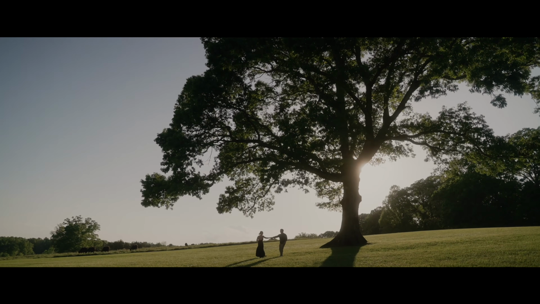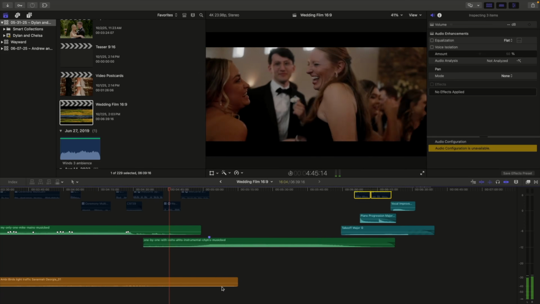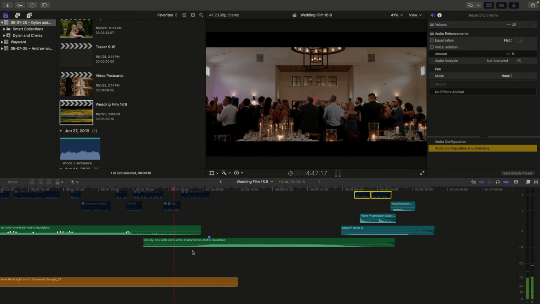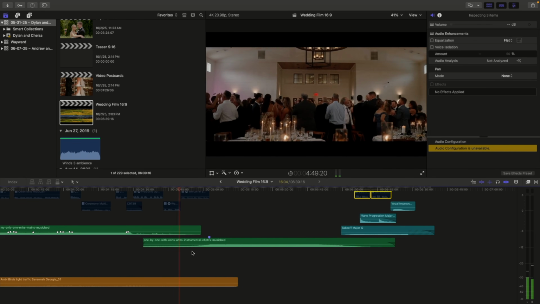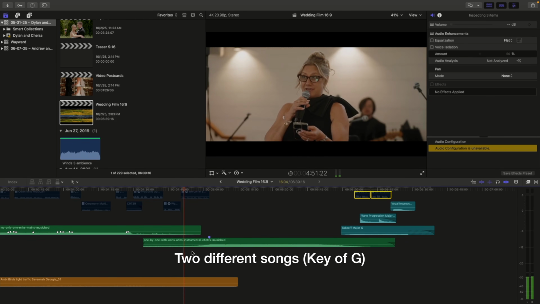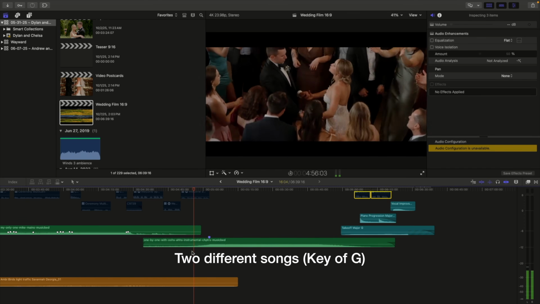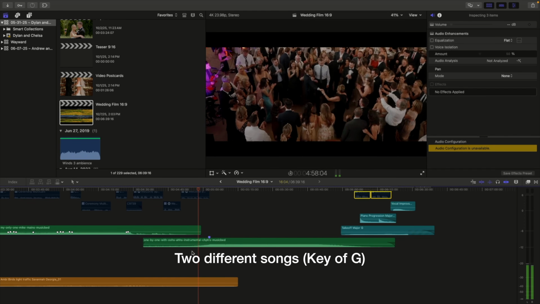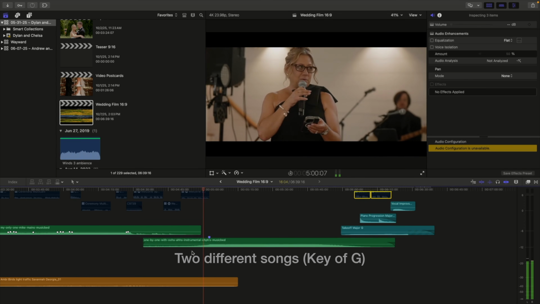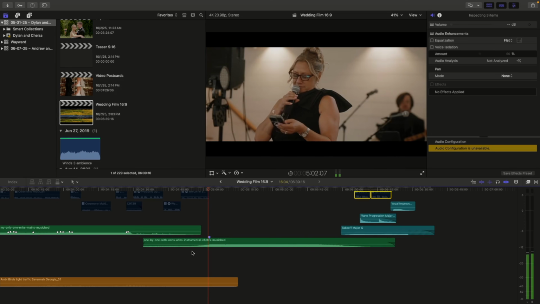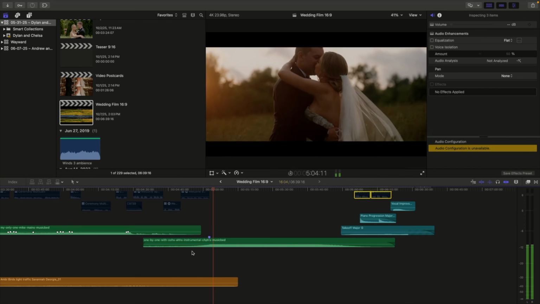And once you've found your songs, this is where you're gonna start building out your soundtrack. And the goal here is to create a score that flows and dances together as if it's just one song, even if it's multiple songs combined. And the easiest way to do this is by choosing songs with the same key. This is gonna help you blend and transition two or more songs together without that dramatic shift of emotion.